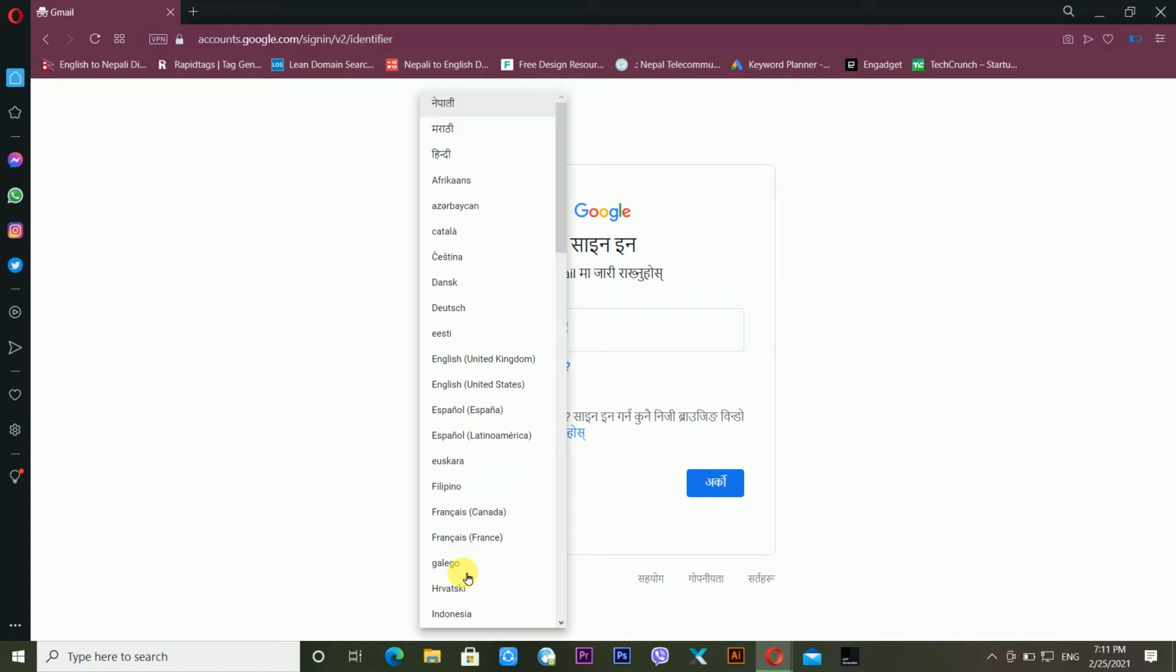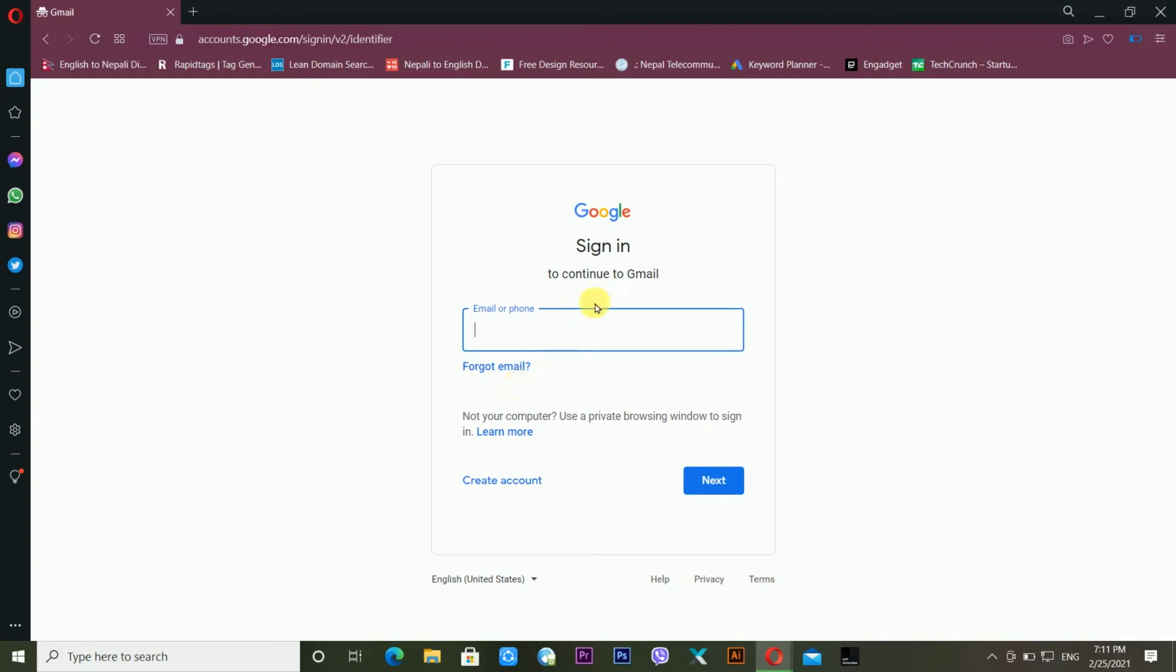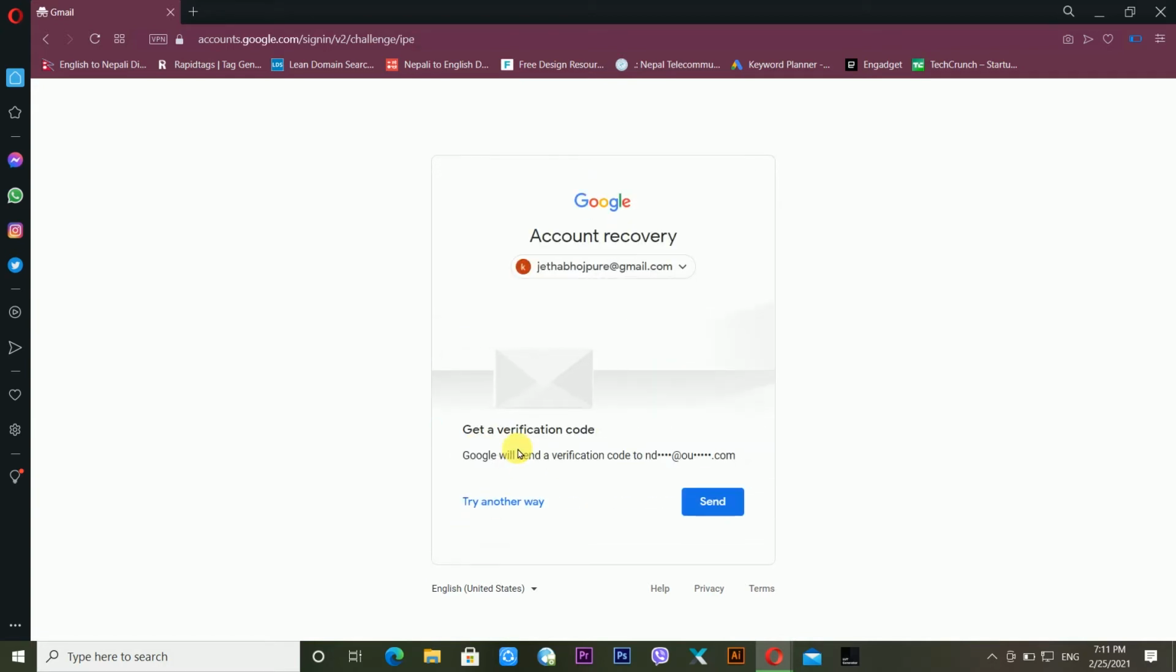After that, you will get this kind of interface. I'm just changing the language from here. First of all you have to enter your email ID here. This time I'm using my email ID and clicking next. Now you can see it's asking me for the password, but I don't have the password. So for this you just have to click on forgot password.